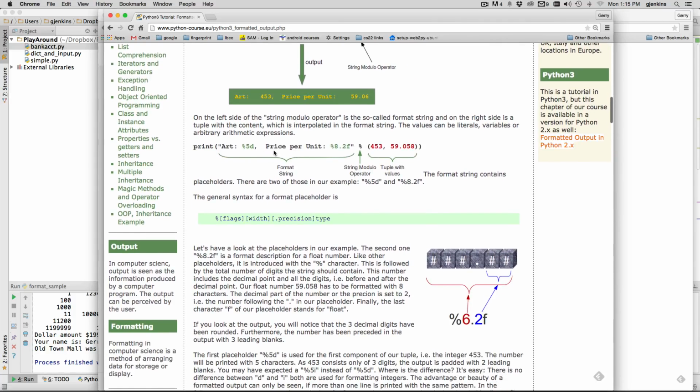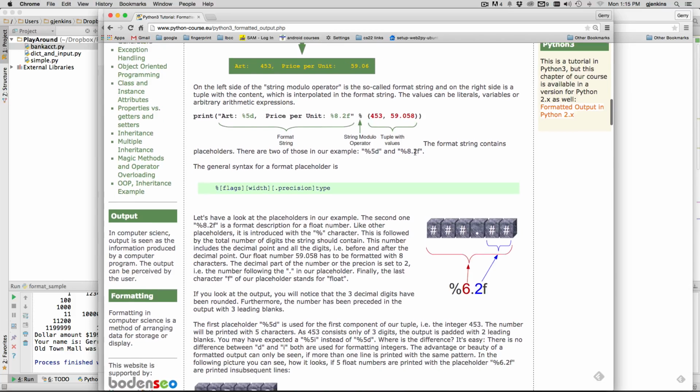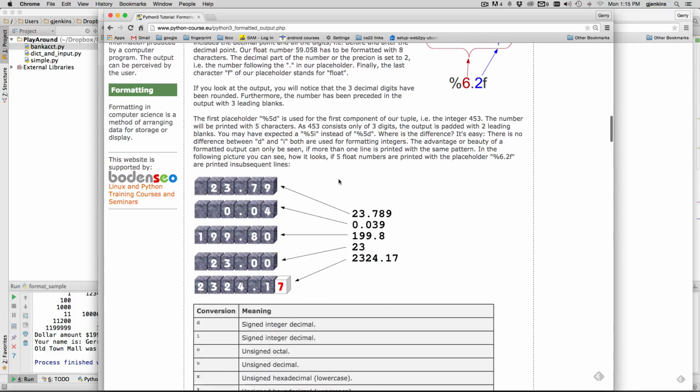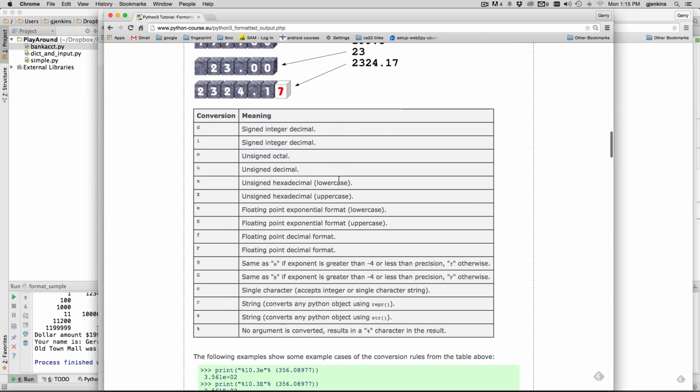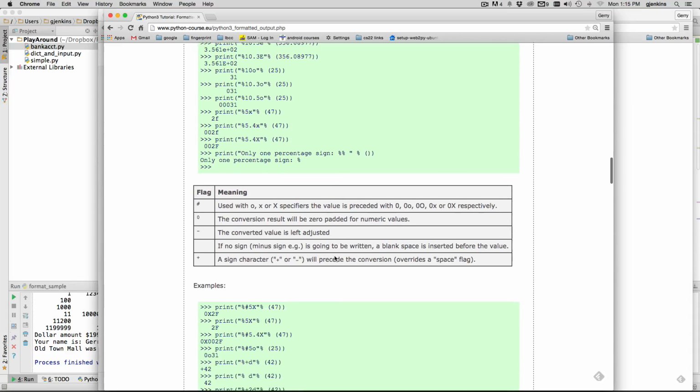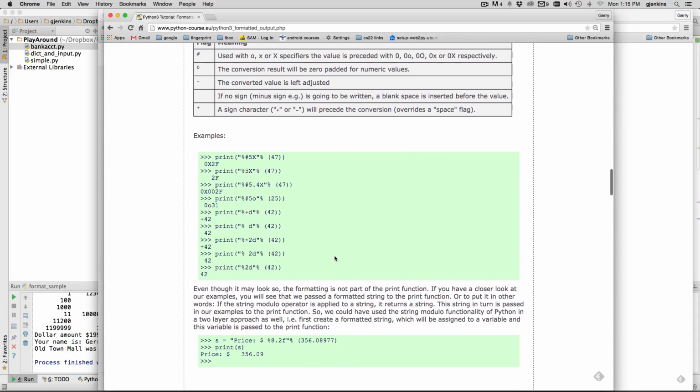Here's the parts. So this is called the format string, the modulo operator, and the tuples with the values. Here's the general format of the placeholder that specifies the coding. And so you can read about that. And it talks about all the conversion methods you can use. And a lot of detail. So it really goes into a lot of detail here.